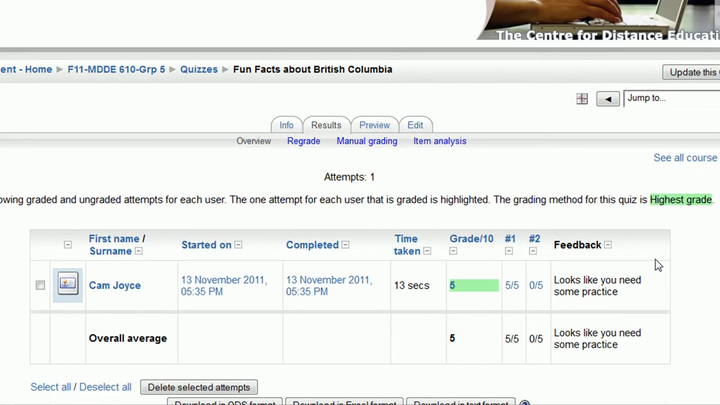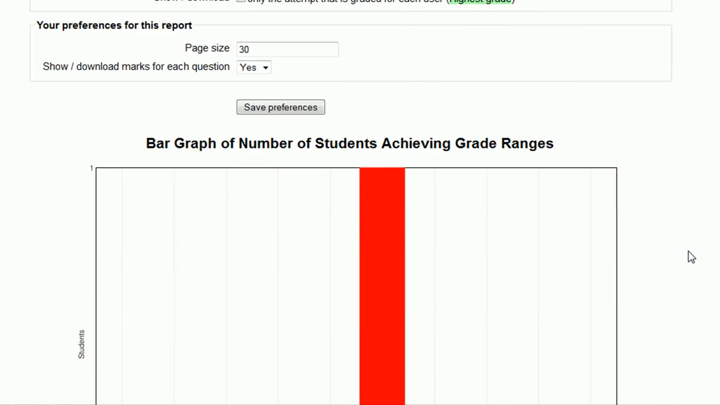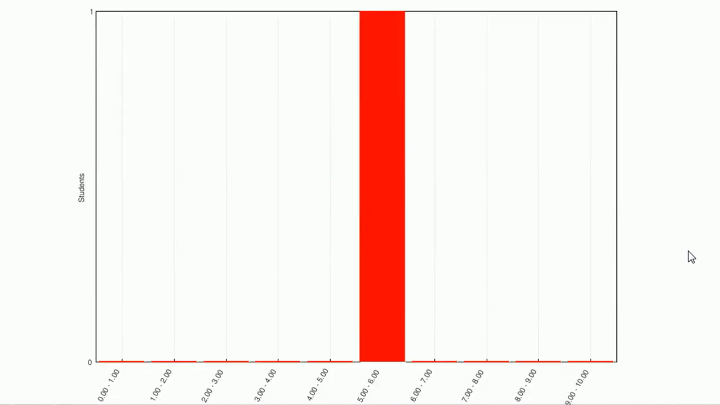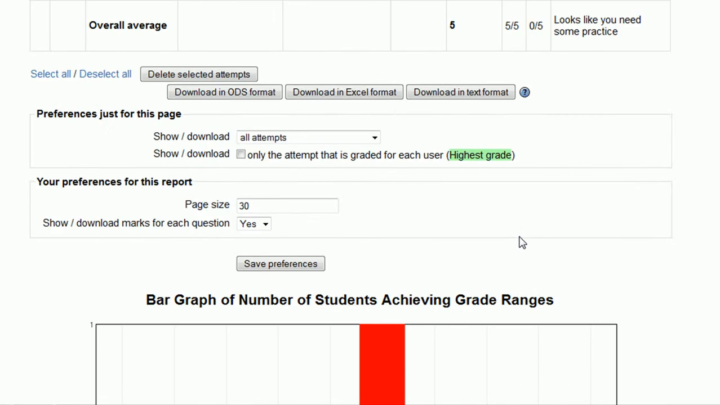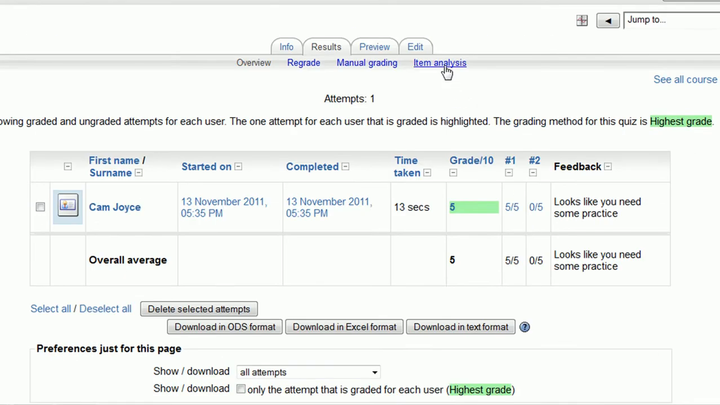A couple of neat things happen automatically when a student takes a quiz. For example, if I scroll below, you'll see a histogram showing all the achievement for students in the class. So for this assignment, I'm the only student, so there's only one, but you can see my grade represented between a mark of 5 and 6. Had I had a whole class of 30 to 50 students, this would show the distribution of their marks. I can also go and get more detailed analysis by each question by clicking on this item analysis.